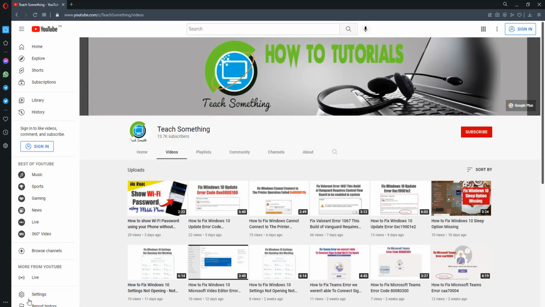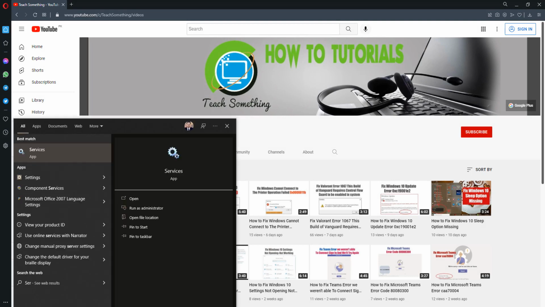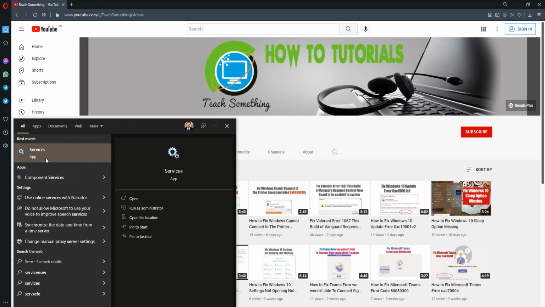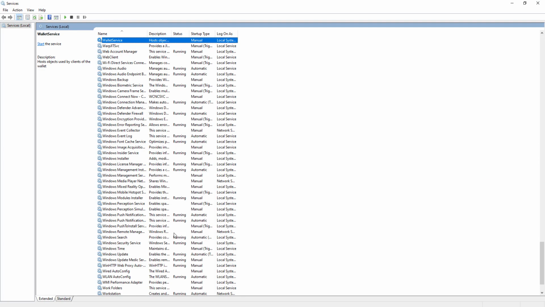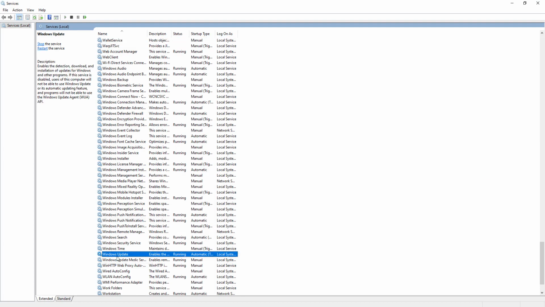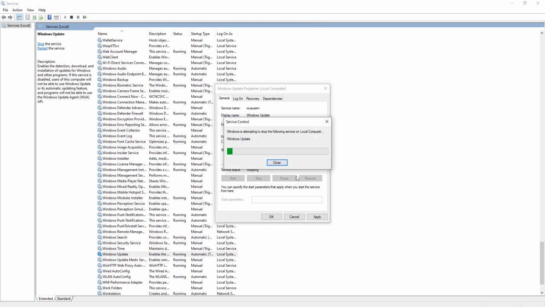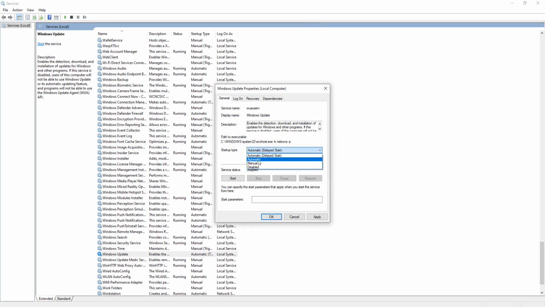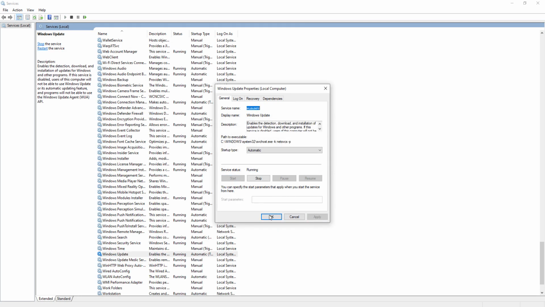The second method is that in the search box, type services and open Services. Open Windows Update and make sure that you select Automatic. If you select any other option, select Automatic, click on the Start button, apply and OK.